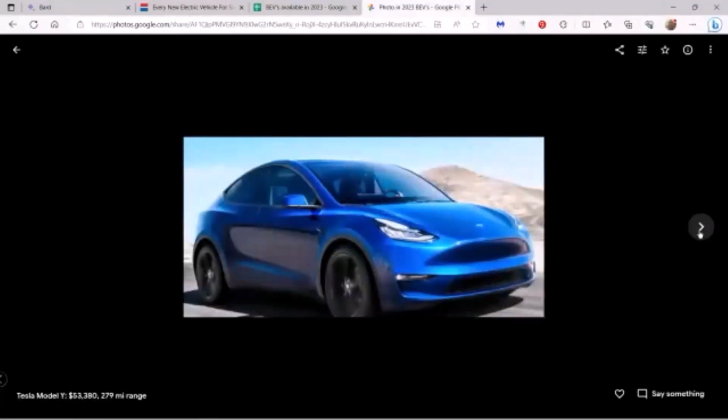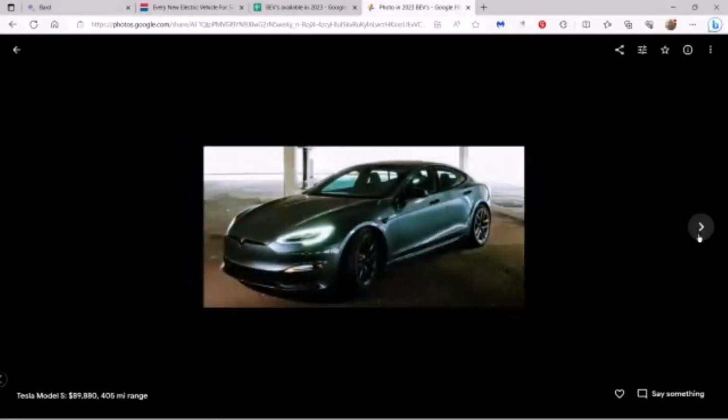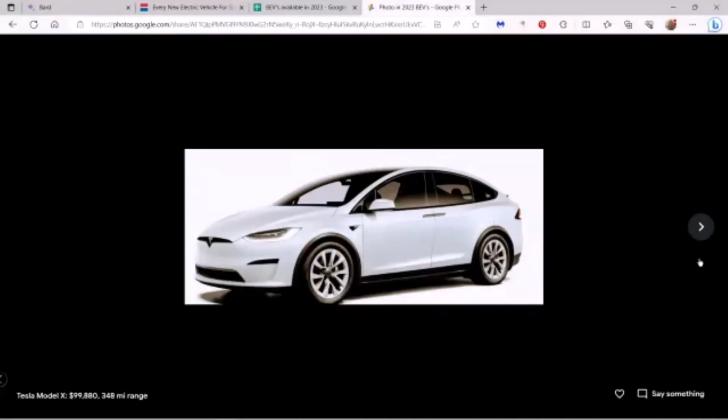Their Model Y, 53,380. Their Model S, 89,880. And their Model X, 99,880. I expect to see Tesla's prices varying all over the place, but likely to come down to stay competitive as they get other models presented to run against them.